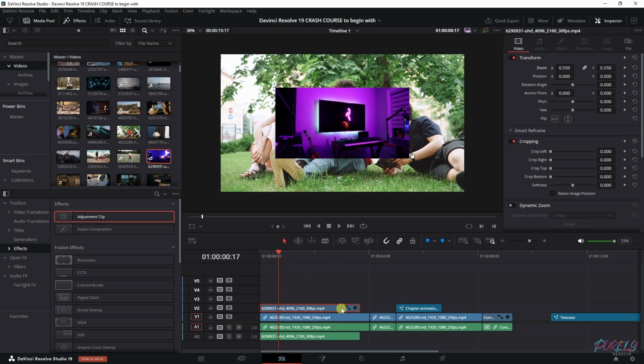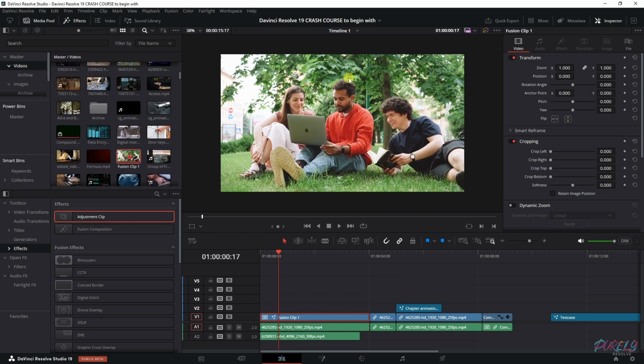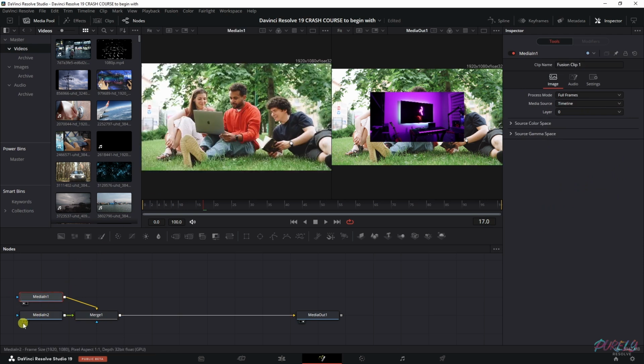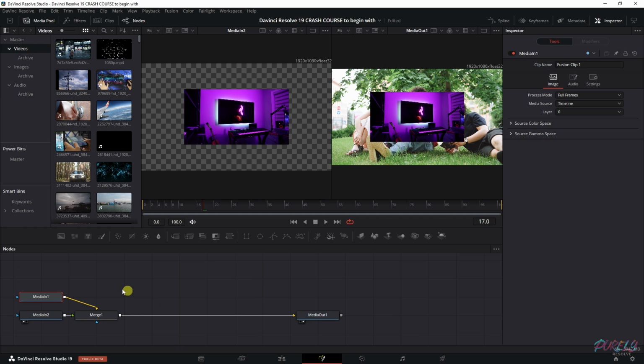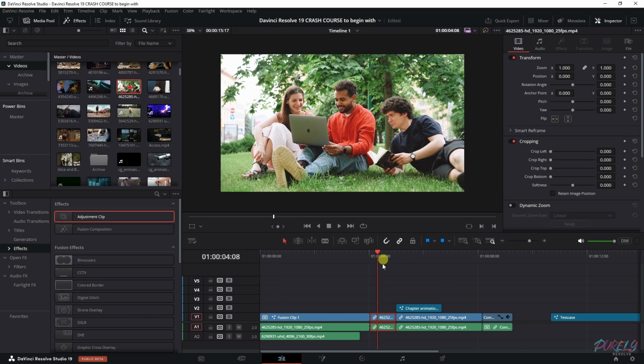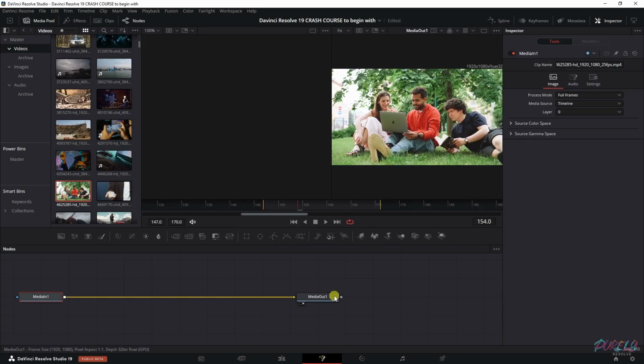Another way to create a Fusion clip from two clips or maybe even more layers is by selecting all of them, right mouse button, and then clicking New Fusion Clip. It turns everything into one clip, and then if you go to Fusion, you see that we've got our media in, which is this clip, and we've got another media in, which is this clip. That allows us to work with these two clips and create something great. Right, let's go back. And the final way to create a Fusion clip is just going to the clip that you want, so in this case this clip, and then going to the Fusion page. That allows you to create something here as well.